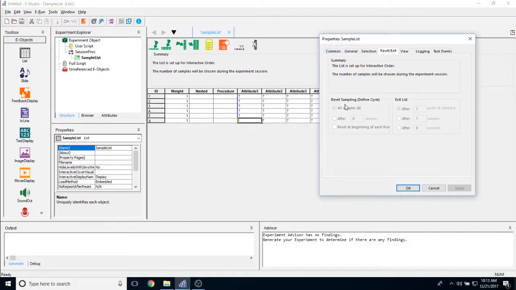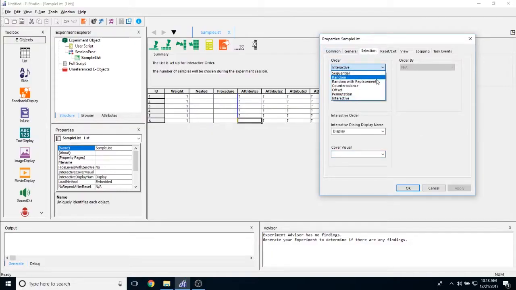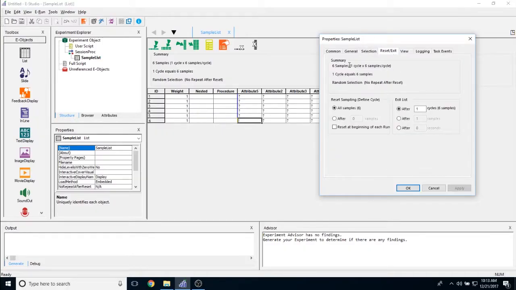Then we have our summary, or our Reset/Exit tab, and I'm going to actually change this back to random so we can see some of the reset/exit properties. So if you look at the top here, we see our summary one more time. It tells you that we have 6 samples total in it. We're going to run 1 cycle, and 6 samples equals 1 cycle. And we're using random selection.